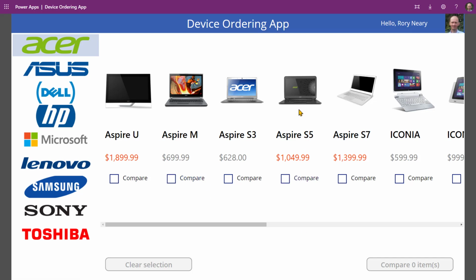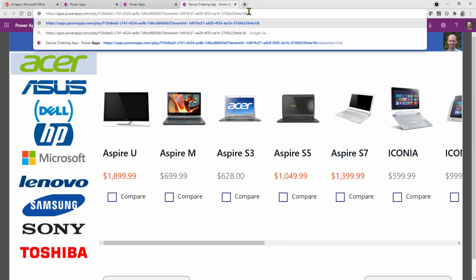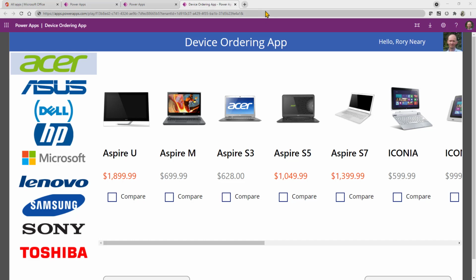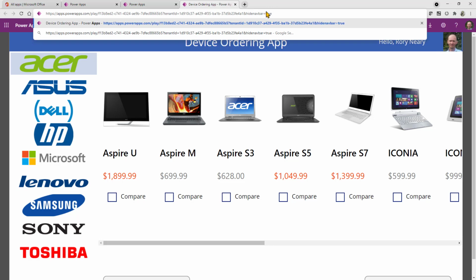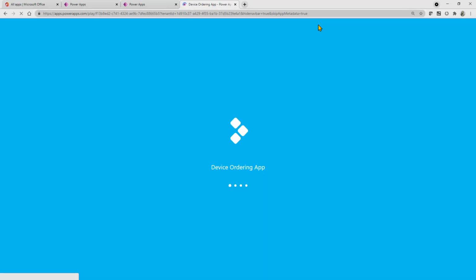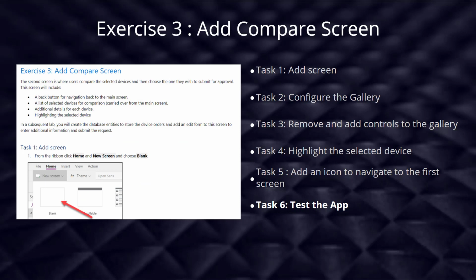Now there is one final pro tip on that. If we look at this and we just add hide navbar equals true, and then hit enter on that, we'll open up the app again, and the navbar will no longer be showing.